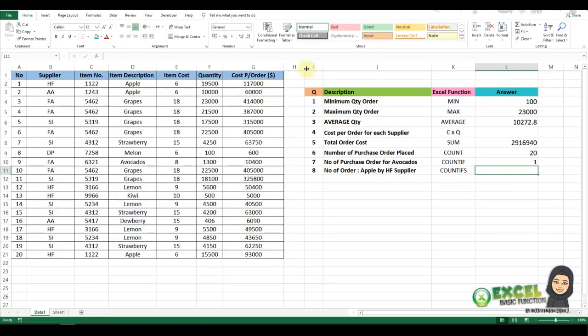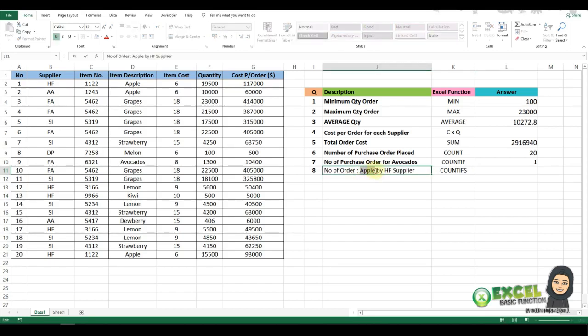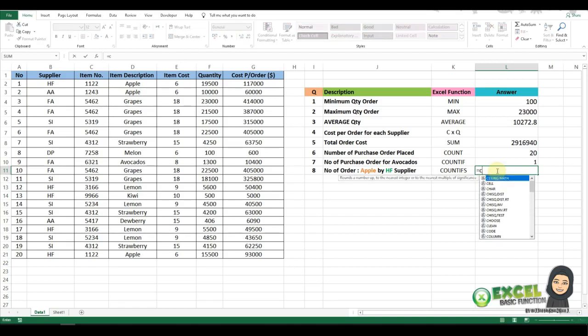Next, the last question. Number of orders for apple made by HF supplier. So there are 2 identities here. I would like to highlight this one. Apple. So, second identity, HF. Okay. Press equal. Type countif. Okay. Double click.